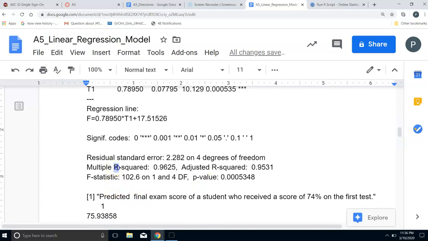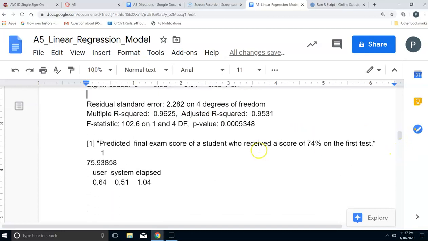And the R square value and the adjusted R square value, the closer they are to 1, the better our model is. So in this case, they're pretty close to 1, 0.96. So it means that our model is pretty good. Therefore, using test 1 to predict final exam scores is a pretty good model for the data that we have. Okay, and also we can see here that the predicted final exam score of a student who received a score of 74% on the first test is 75.9 or so percent on the final.